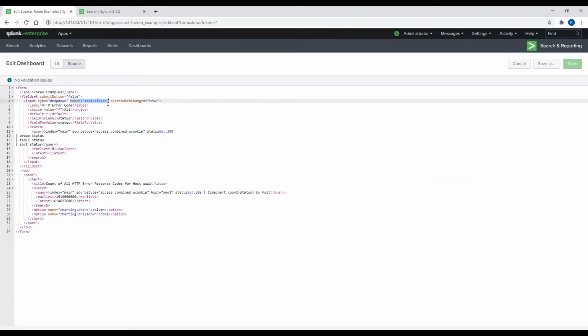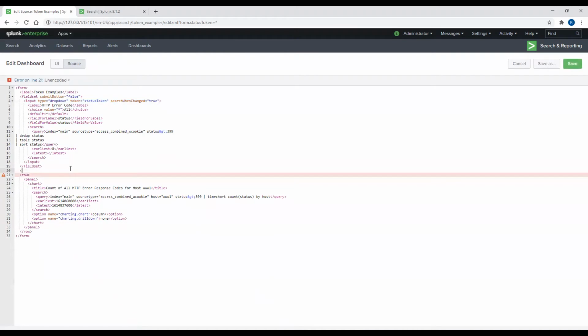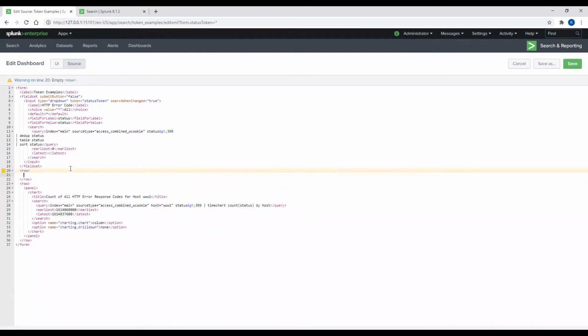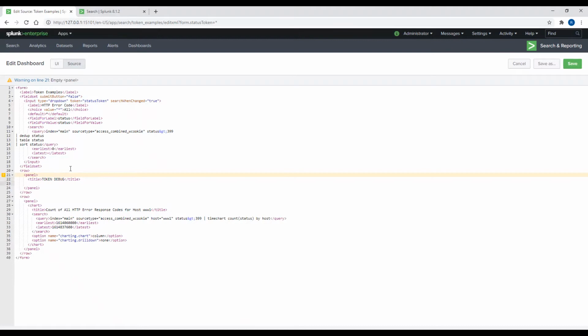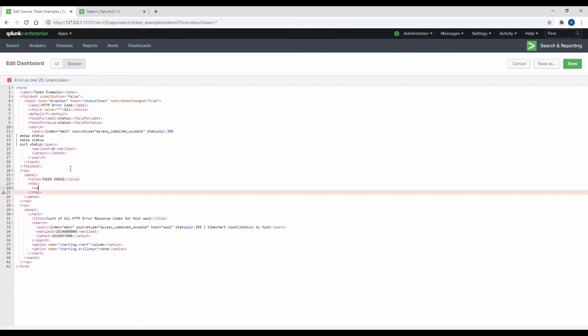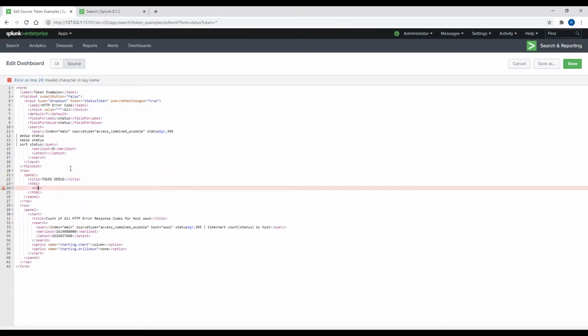Between the input and the chart panel, we'll create a new panel. Row, panel, title, token debug, HTML, H2, status token equals $status token$.